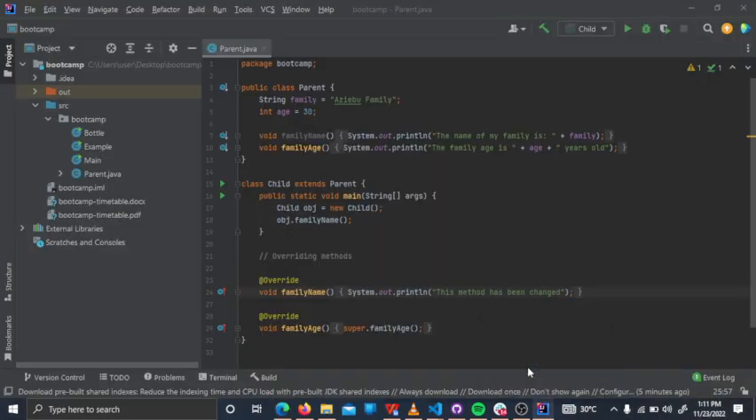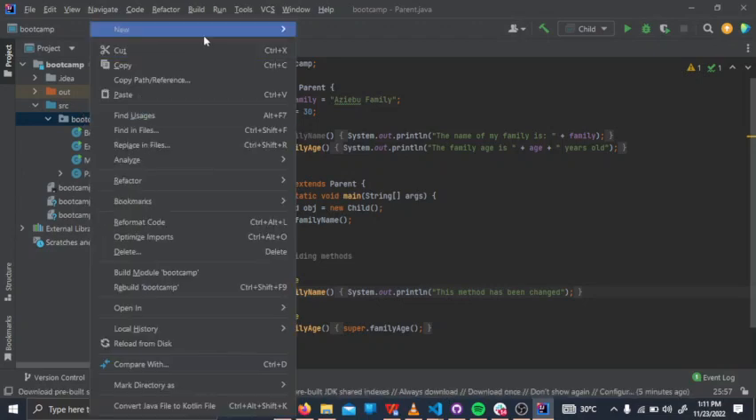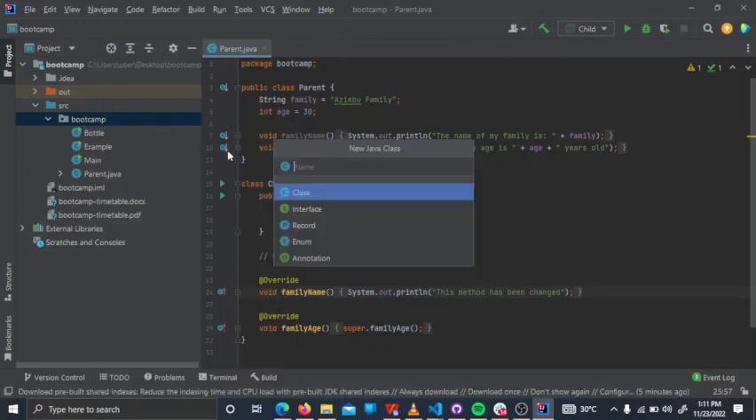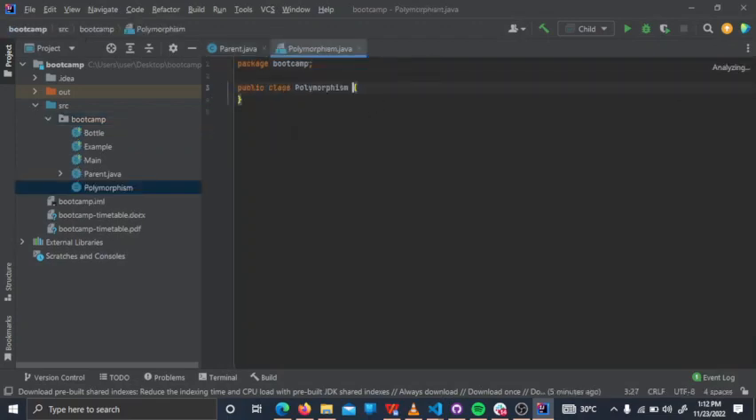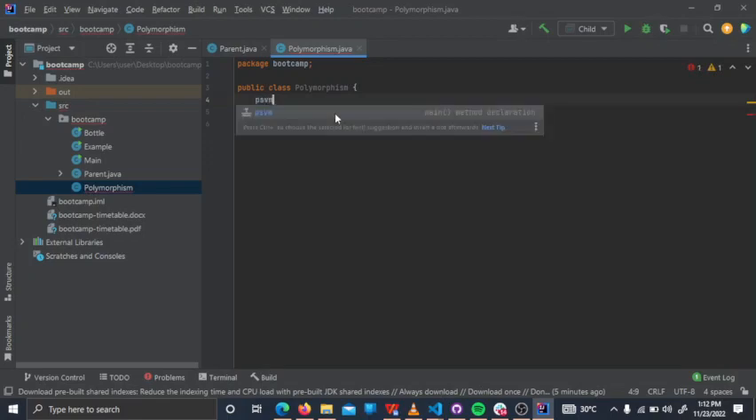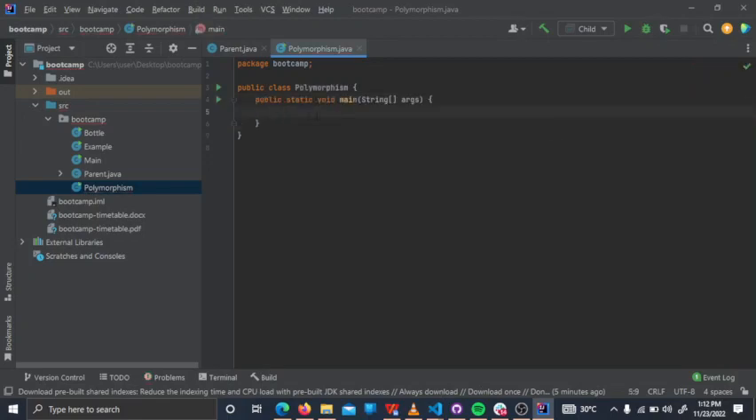We're going to be using IntelliJ IDEA. First of all, let me create a Java class file. Let me name it Polymorphism. Okay, great. So we have a class called Polymorphism. I'm just going to have the main method in it as well. Okay, so I have the main method here.